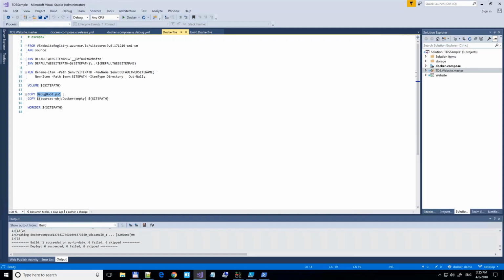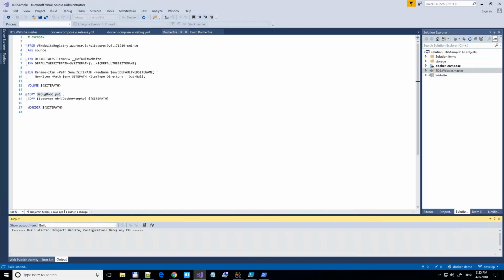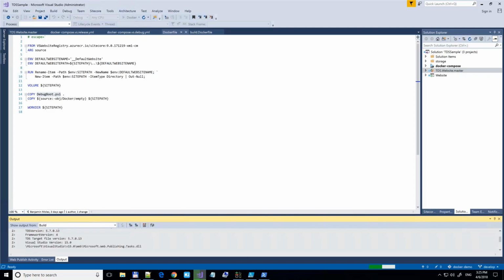Now we have checked that TDS can access the site, and we are going to deploy the same as we would do with any other Sitecore project with IIS. In this case, we are doing a deployment to a local folder, so it's exactly the same.